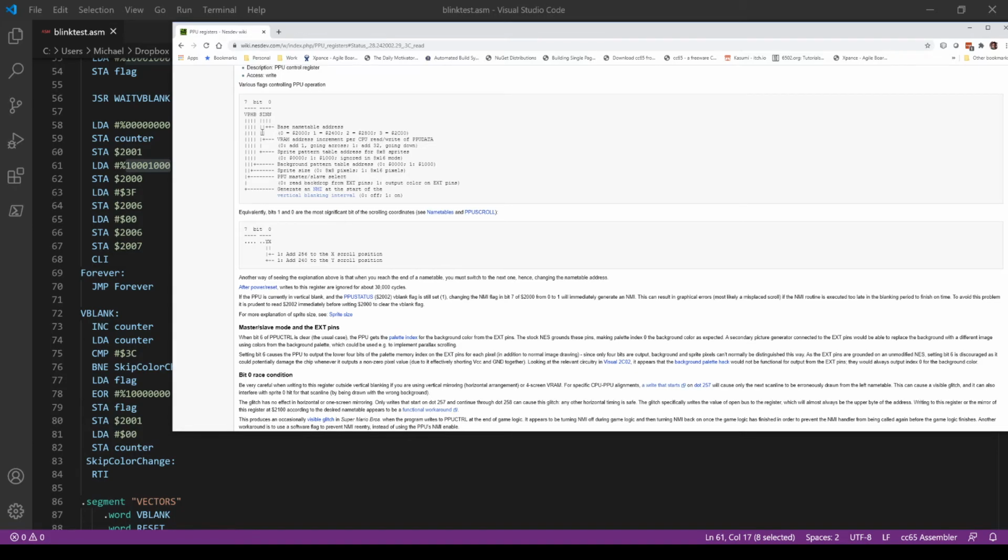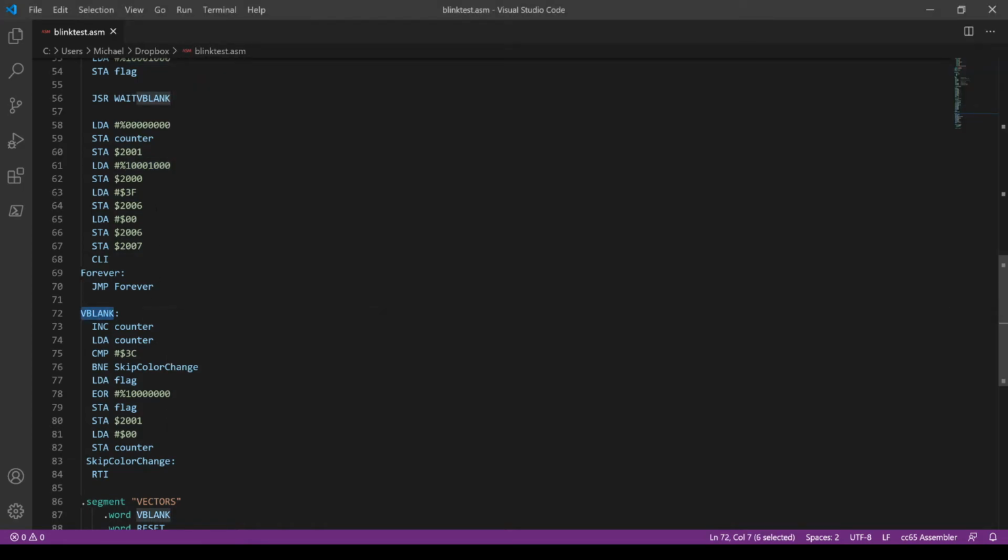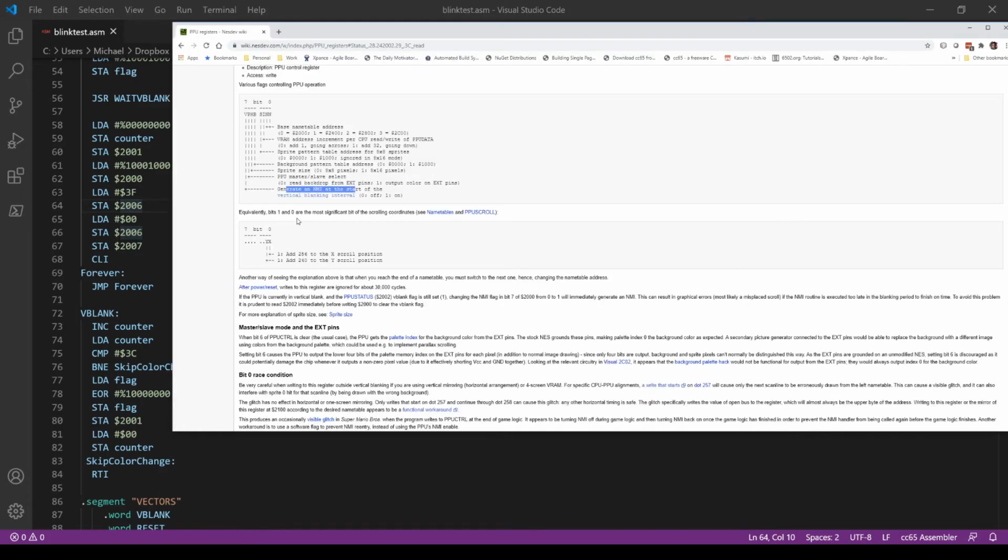Let's see, what are we setting in that? We're telling 2000 that we want to use sprite pattern table 1. I'm not sure that we actually needed to do that, but sure, that's fine. And then we are also telling the PPU that we want it to start generating the non-maskable interrupt to call our code at vblank here. Then we are loading 3F into A, and we are storing that into 2006, which is an address register for the PPU.